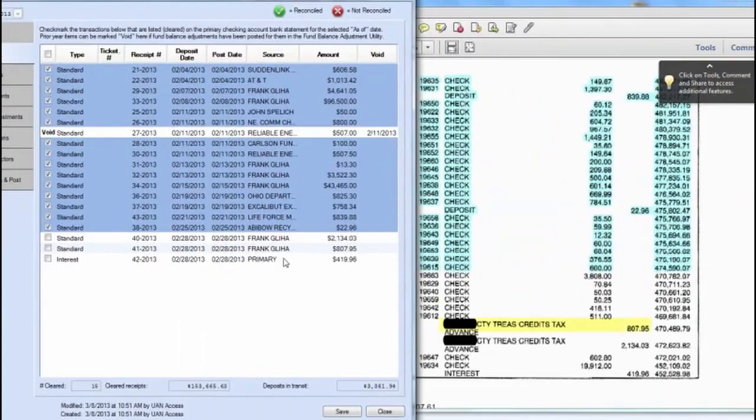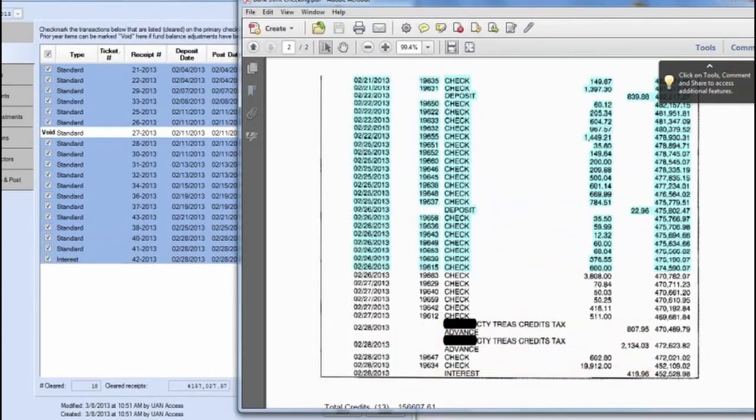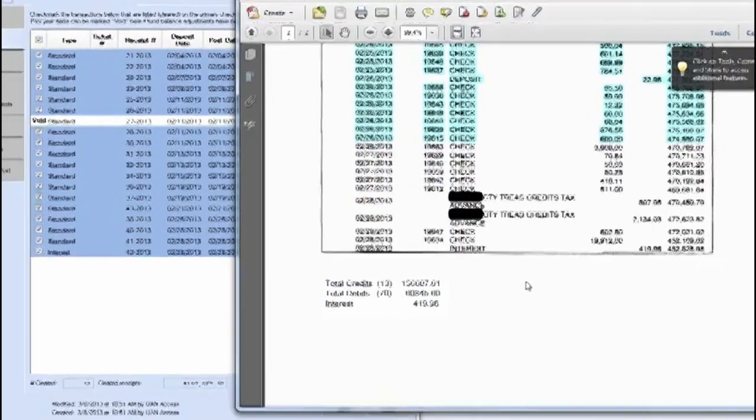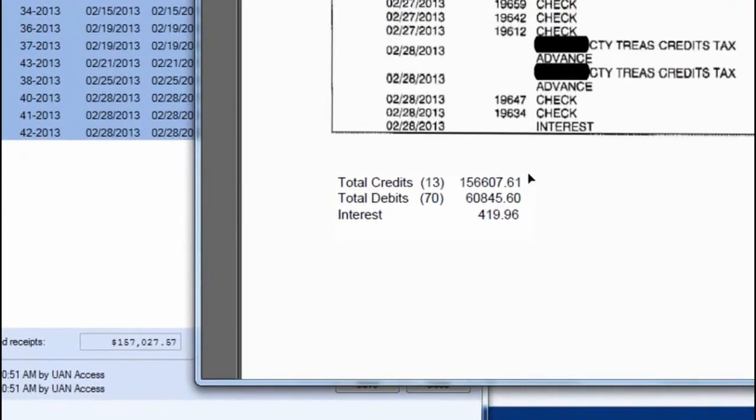Our next credit's in the amount of $807.95. We see that's cleared. 2134.03. And our interest receipt amount is $419.96. We'll clear that interest receipt as well. One thing I wanted to point out down here, the bank may lump together your total credits and the interest amount. We've separated those amounts out.